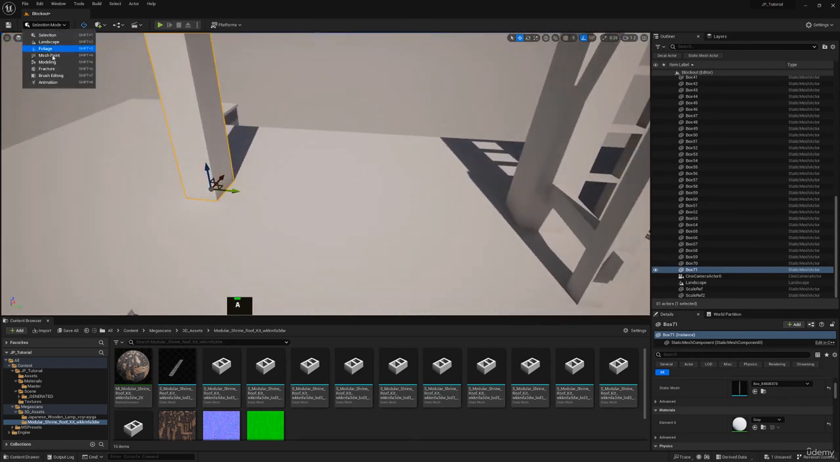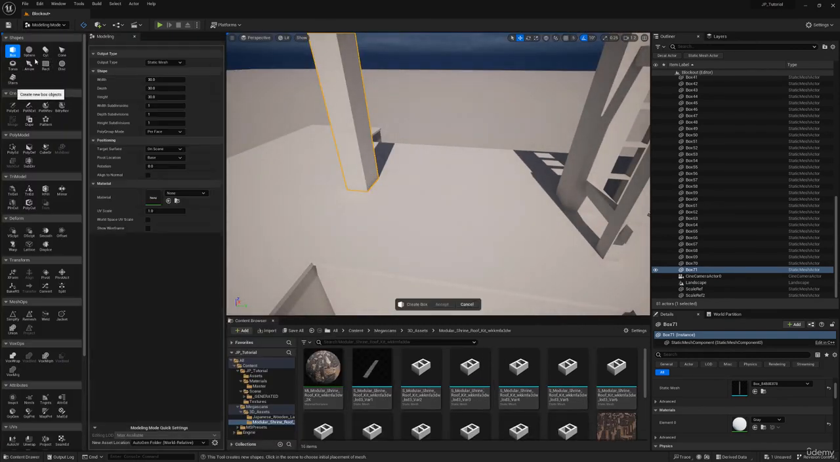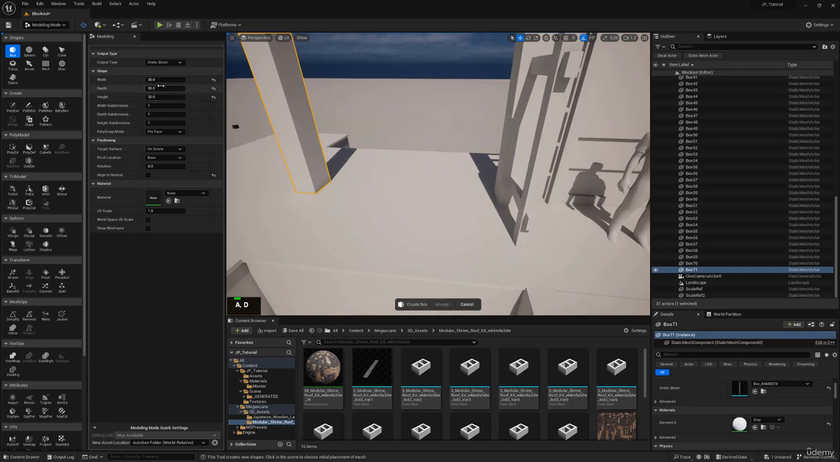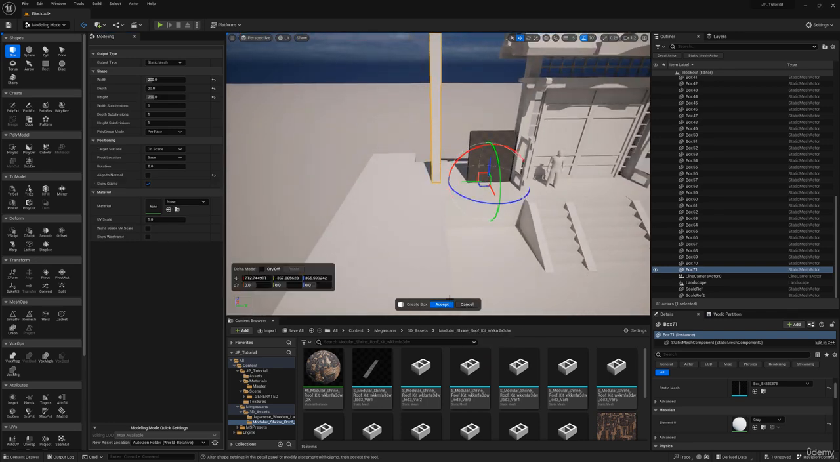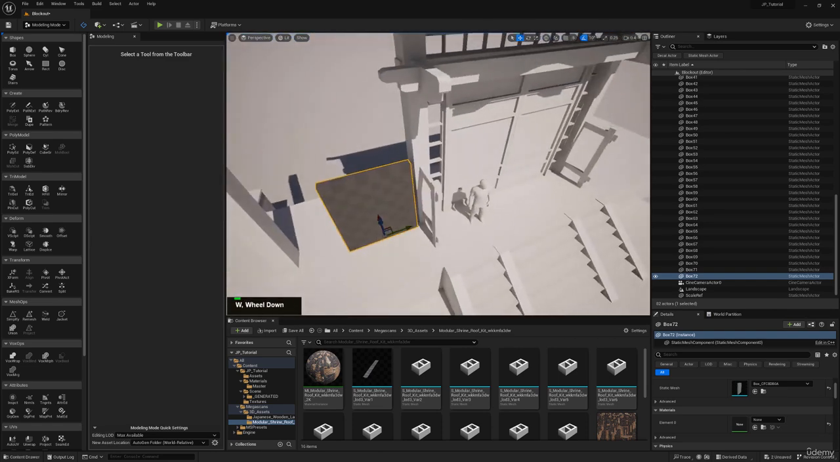So for that one, let's go back to our modeling tools and we can go box. And I'm gonna make the width like 200. I will change it later on, don't worry. The depth is going to be like 20. And the height is gonna be like, let's try 250 maybe. Let's start with this. And now let's just define it a little bit more.